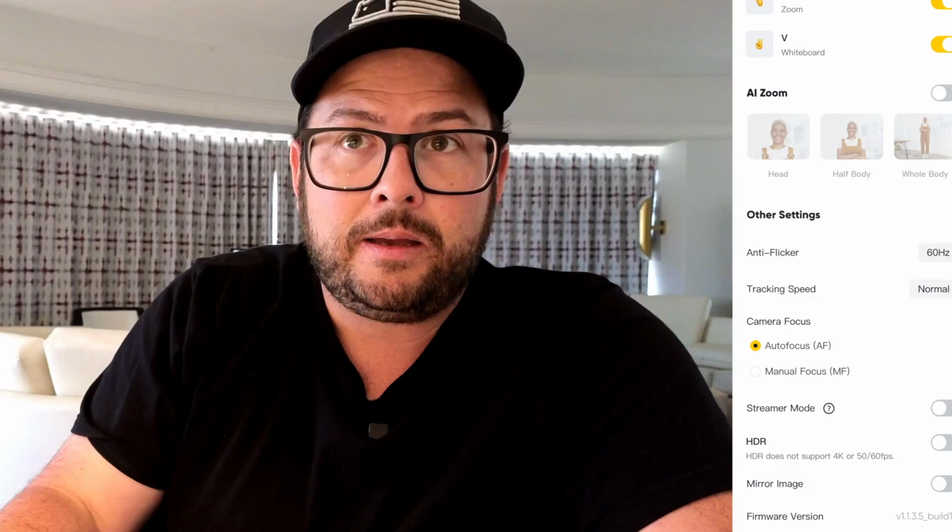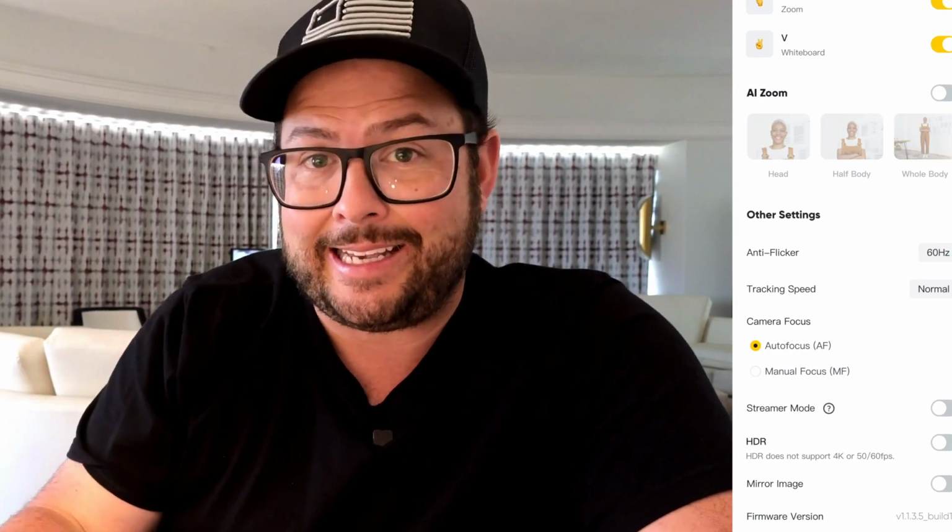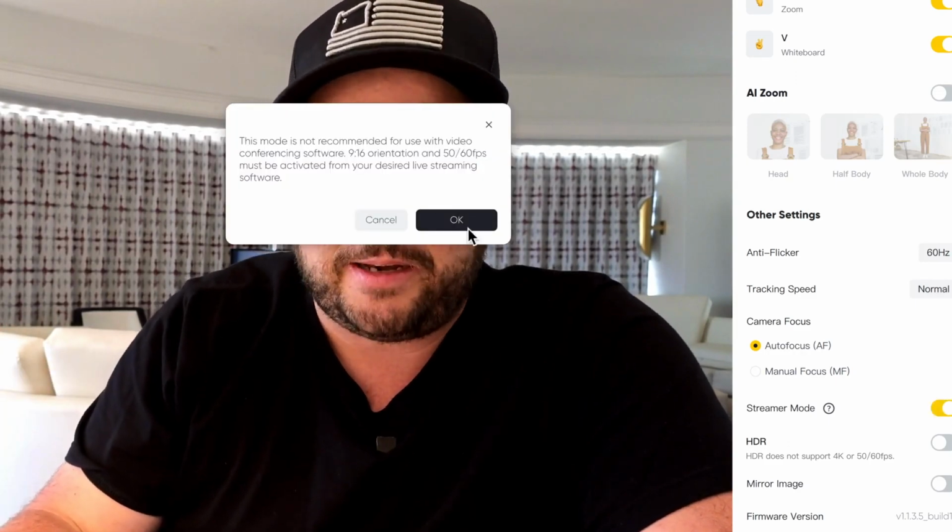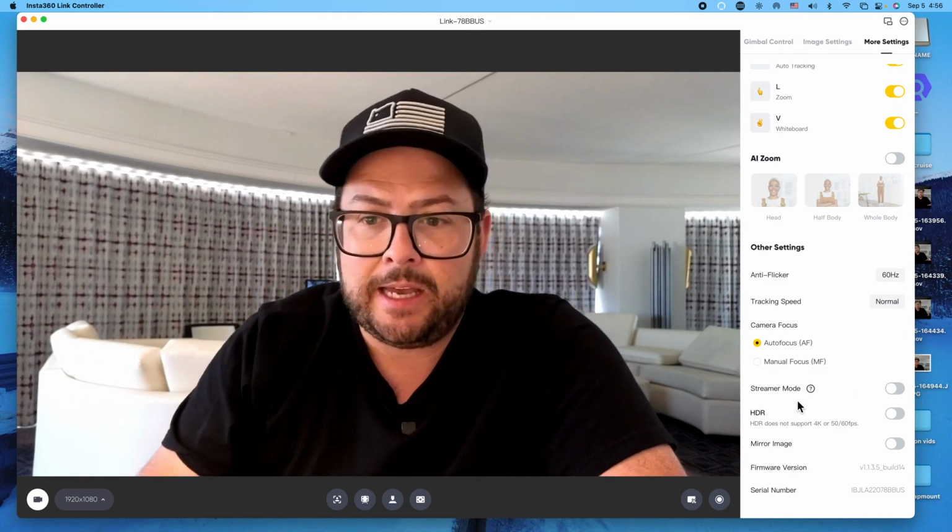Now you know. Maybe you want to stream on a platform that is 9:16, you know, portrait mode. You can actually flip that on, so the camera actually will tip sideways to make that work.